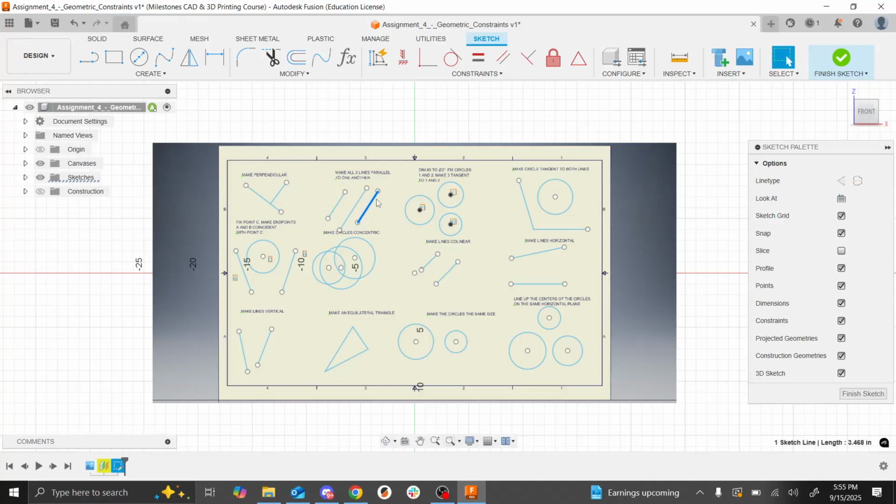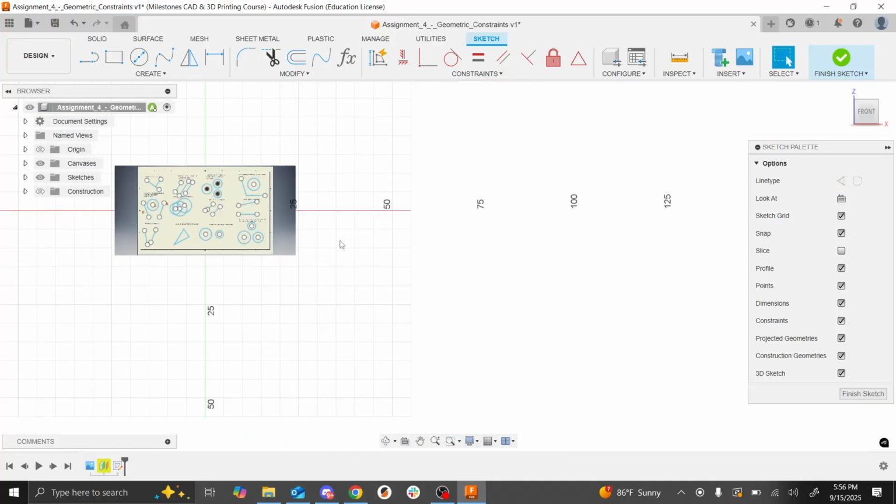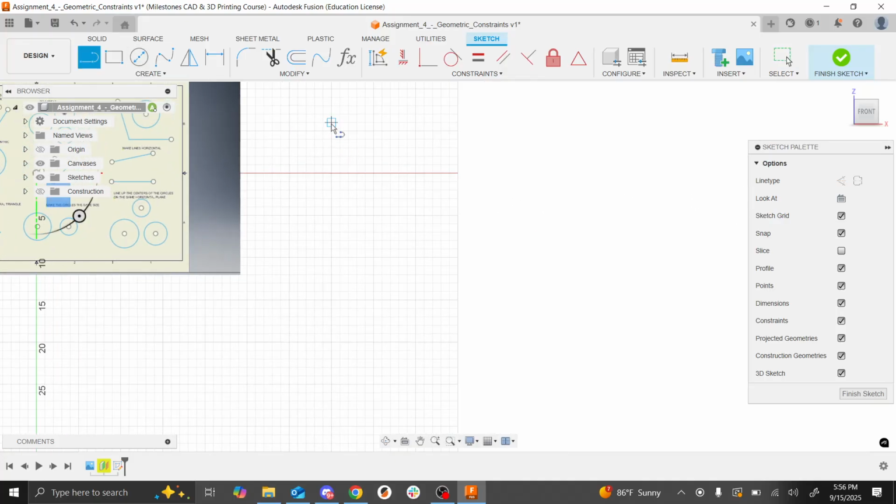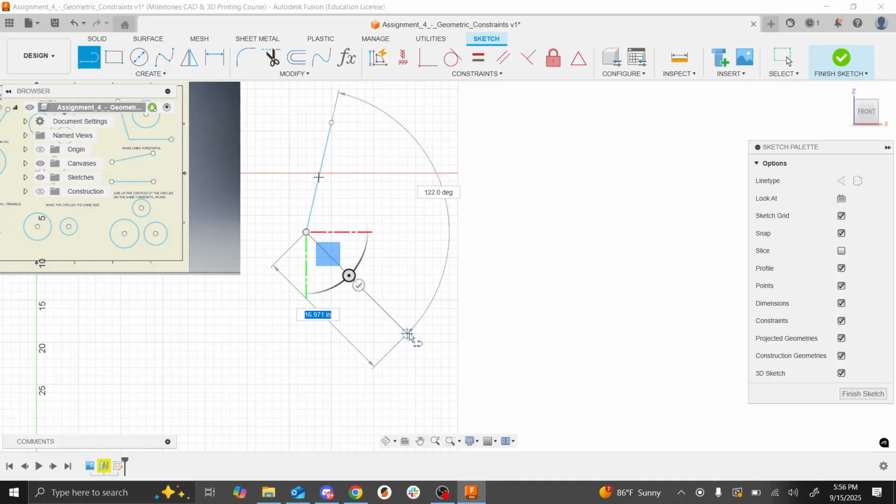So I don't know if anyone's encountered this issue, but sometimes when you apply a constraint, it'll apply in a way that you didn't want it to. Here, I'll do that. Let me see. I'll make a line over here. Should be able to stay coincident or the same line.